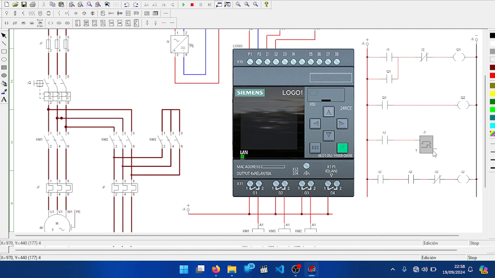Okay, perfect. So let me rename this timer to T1. Then I want it to run for 10 seconds, so let me set 10 seconds. Okay, so you can see it is 10 seconds. Then this is Q1, that's the main supply, our main contactor, Q1. This is also Q1. What about this one? This is now T1.